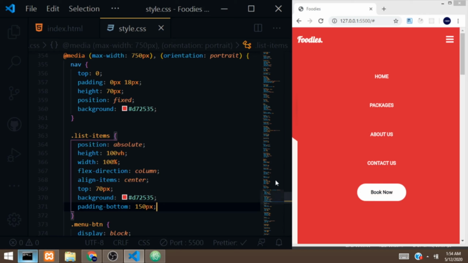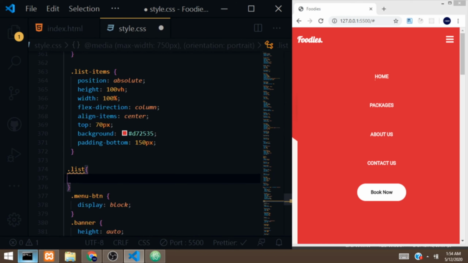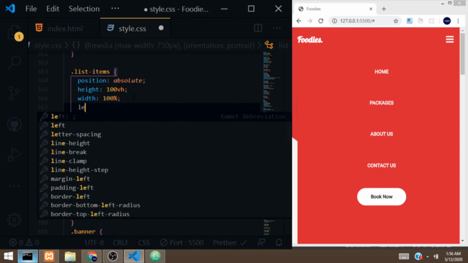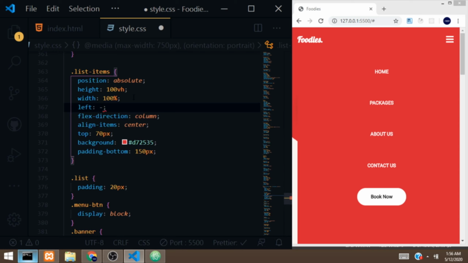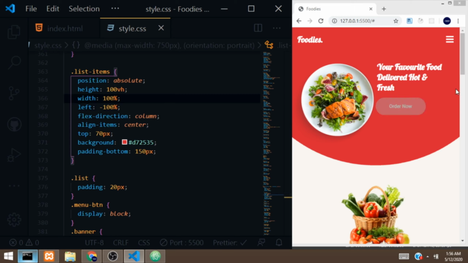So the next step, I'm going to style the list item itself. That is the li tag holding the anchor tag over here. So I'm going to get the class. We are going to give it a padding of 20 pixels. Next step, we are going to push this nav bar outside the page. So over here we'll give it a left of minus 100%. And right now we have the navbar outside the page.